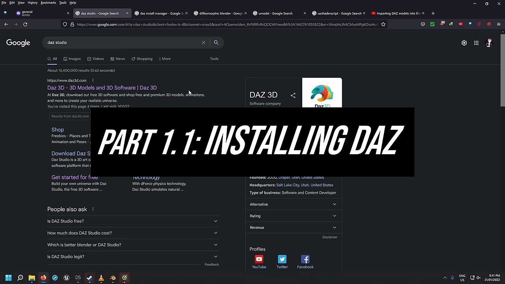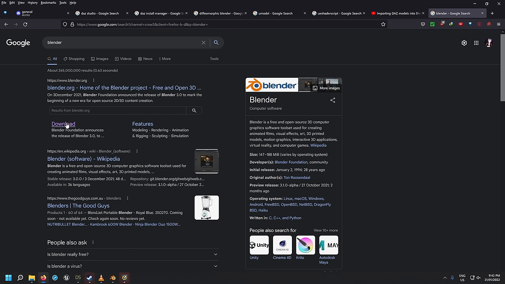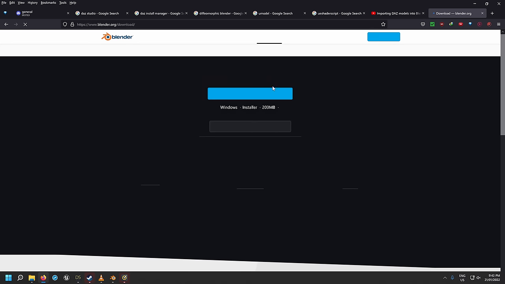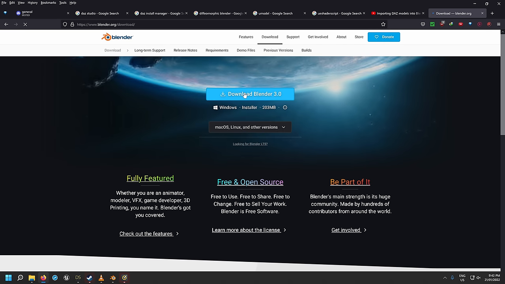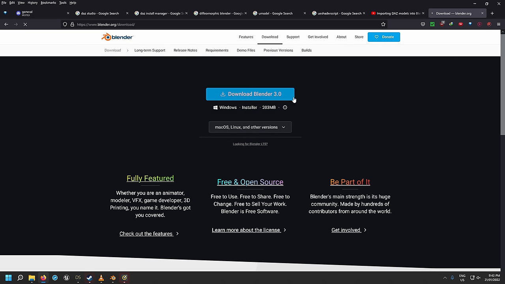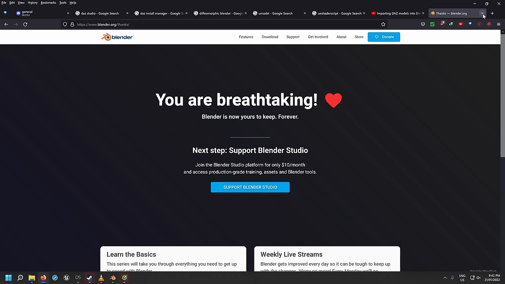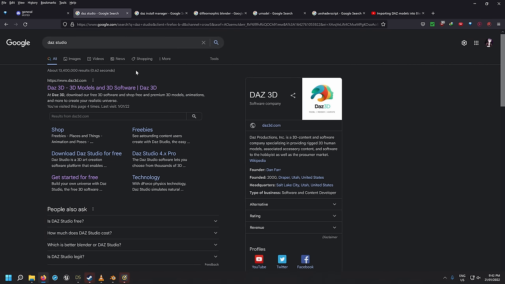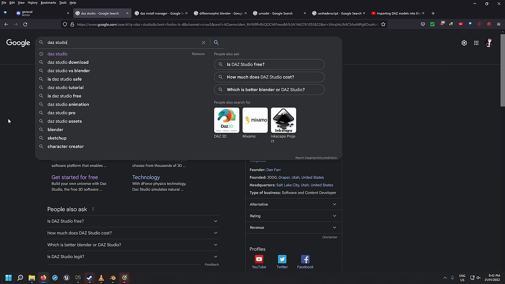Okay, so it goes without saying, you'll have to install Blender. You can just type Blender into Google and click on the first link. Just download it here. You can just press download, and I won't do it because obviously I've installed Blender. Okay, that goes without saying, but now we're going to look at the special software.